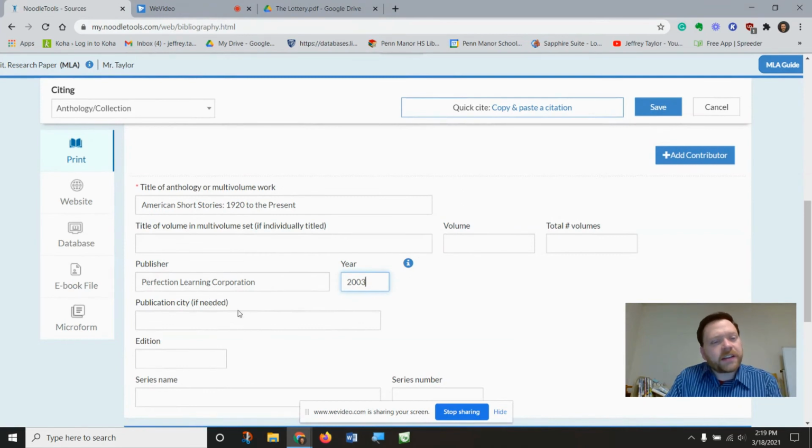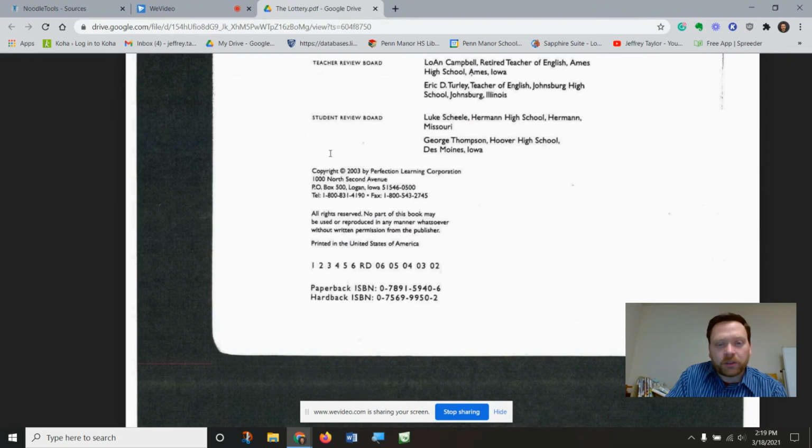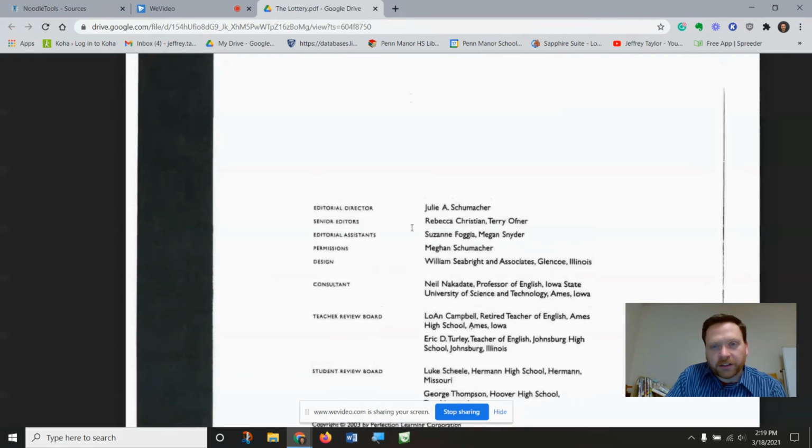It says publication city if needed. You're not required to put this in, so I don't like to put in any information unless we absolutely have to, and some of your sources, this could be hard to find, so it's not worth really putting in. We do have the edition in the series name, and I already mentioned that this is clearly labeled as part of a series. You can tell that from the front cover.